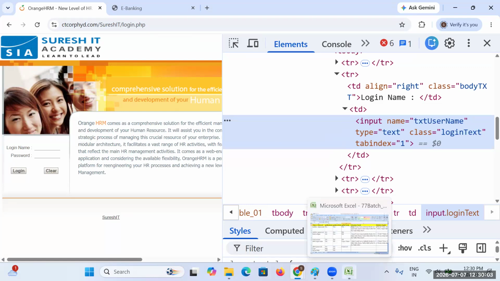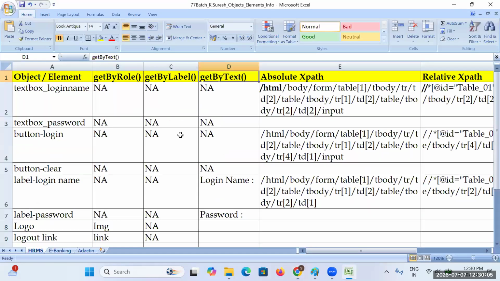That is what you are practicing with this Excel. This Excel you have to create manually in the local system, and then one by one, for which objects it is applicable and for which objects it is not applicable, we are documenting. This is the practice that needs to be done here. Okay?